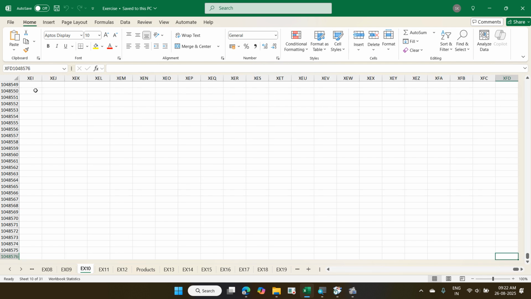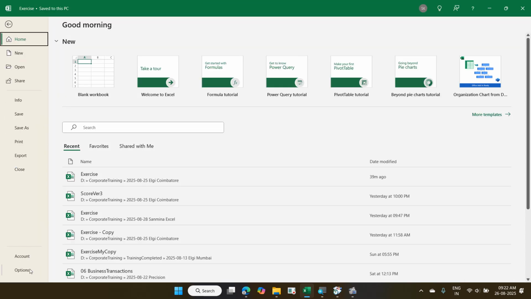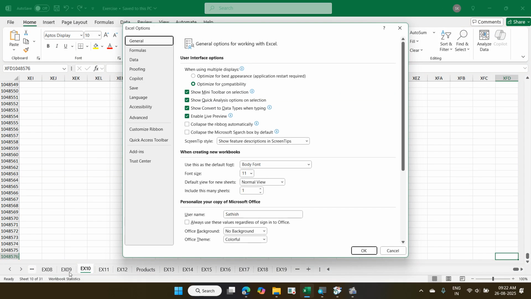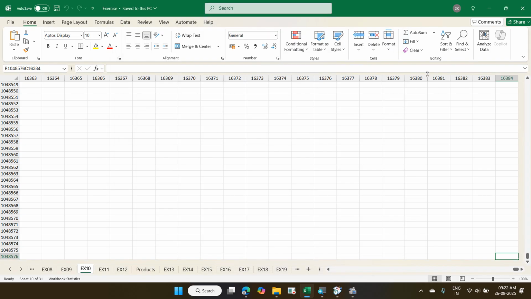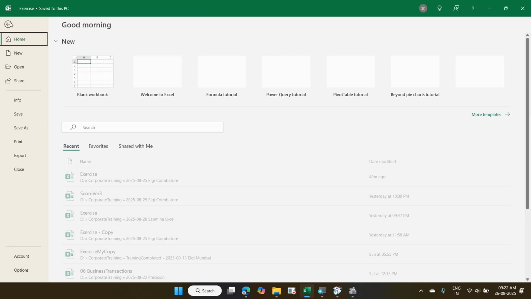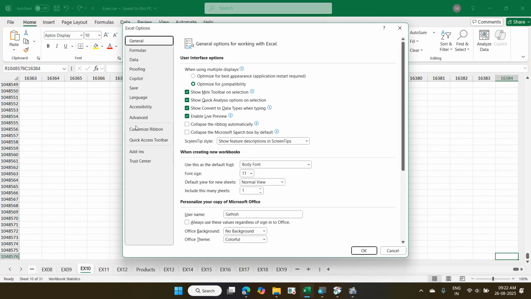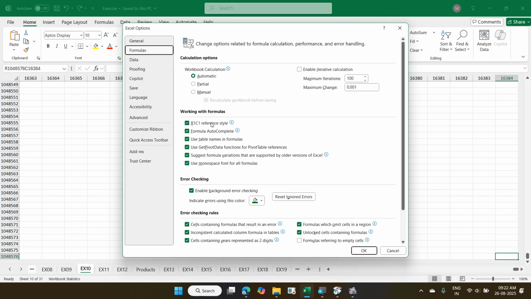How can I change the column headings? Instead of alphabets, how can I make them a number format? File, Options, then Formulas, and there is a checkbox called R1C1 reference style. When you enable this and say OK, your columns will be in number format. To come back again, go to File, Options, Formulas, uncheck that R1C1 reference style and say OK.